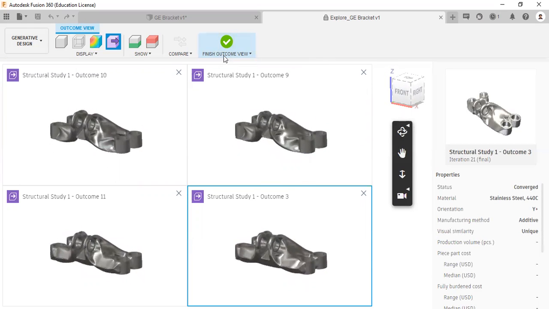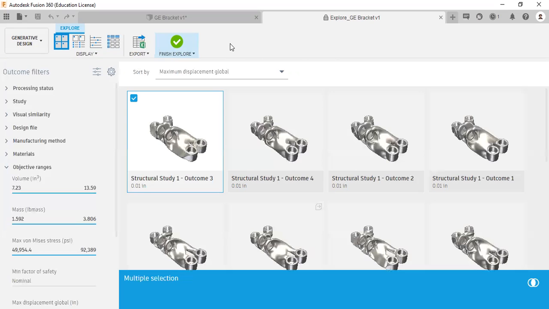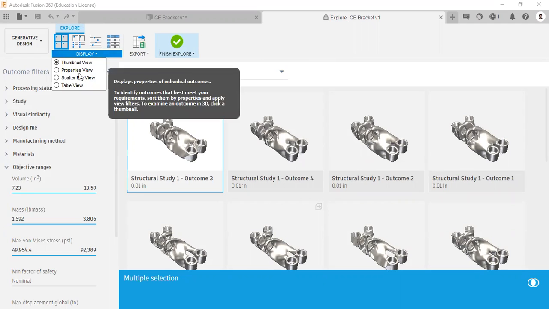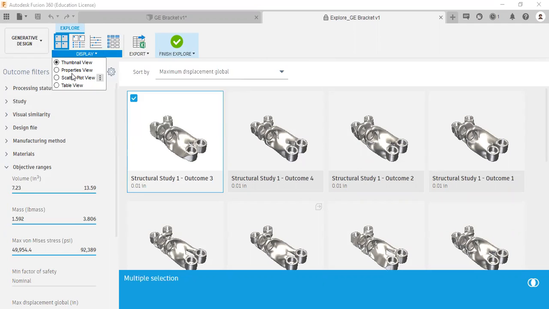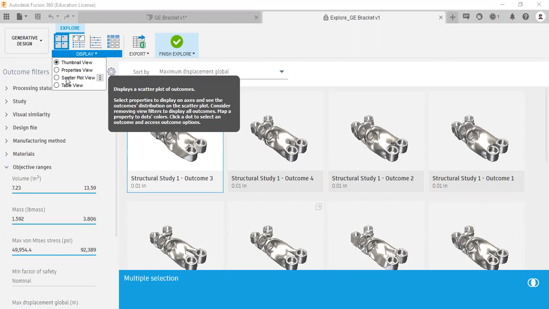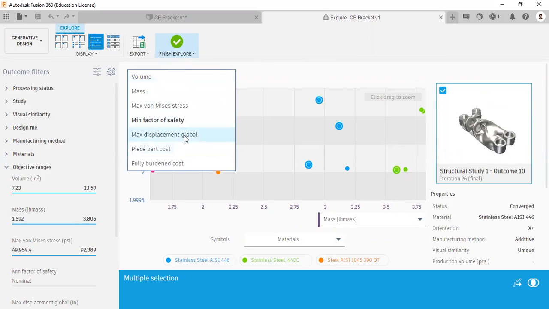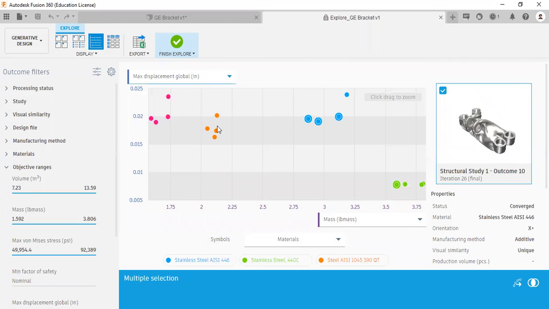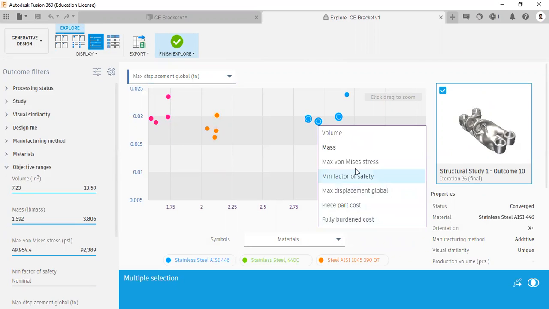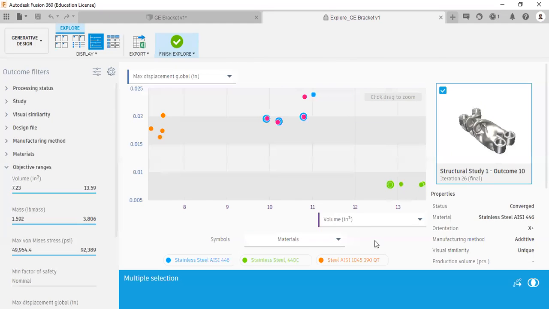Once it is completed, you can click this finish outcome view. Then this is the scatter plot view. Here I will change this to maximum displacement global, and here the volume. Then you will get a scatter plot like this.